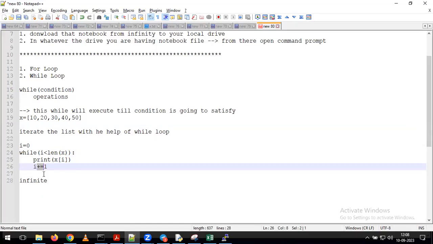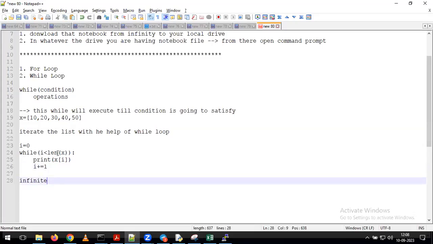Instead of giving I equal to I plus 1, we can give it as I plus equal to 1. That is nothing but using the assignment operator. Now tell me what will happen. Coming to the first loop, 0 less than 5. It gives print of x of 0. After that, it increments the I value to 1.